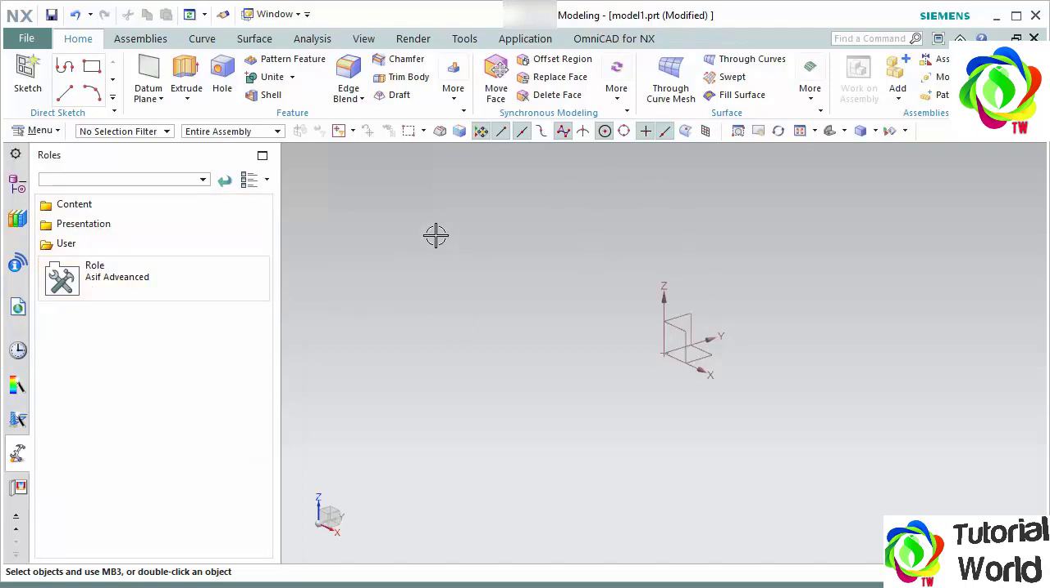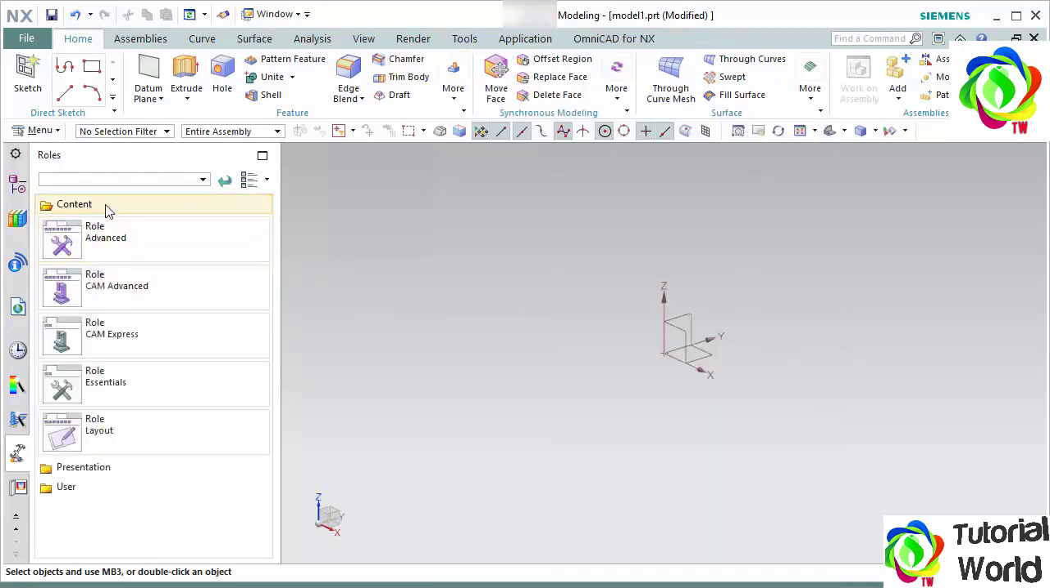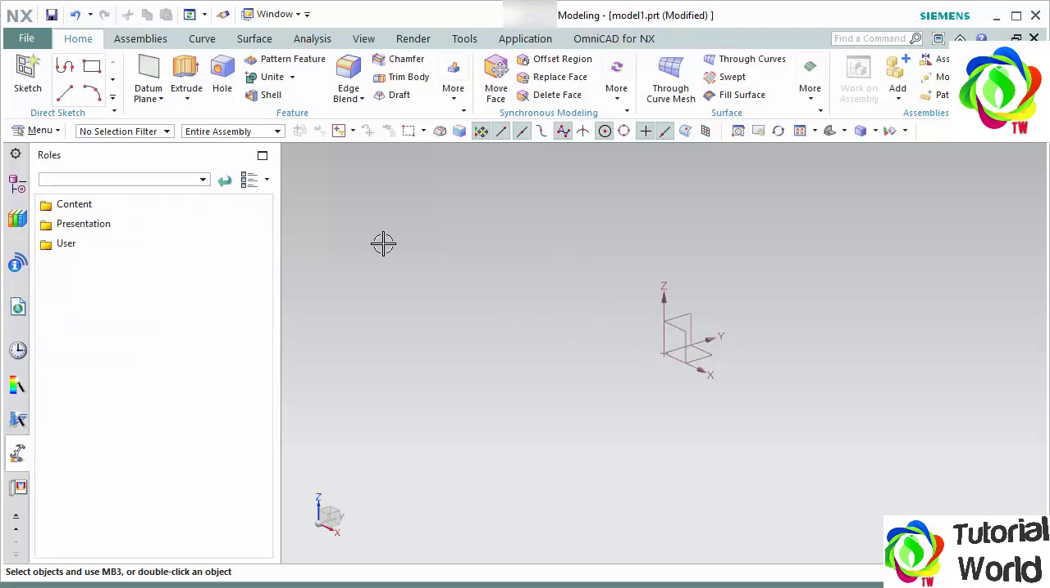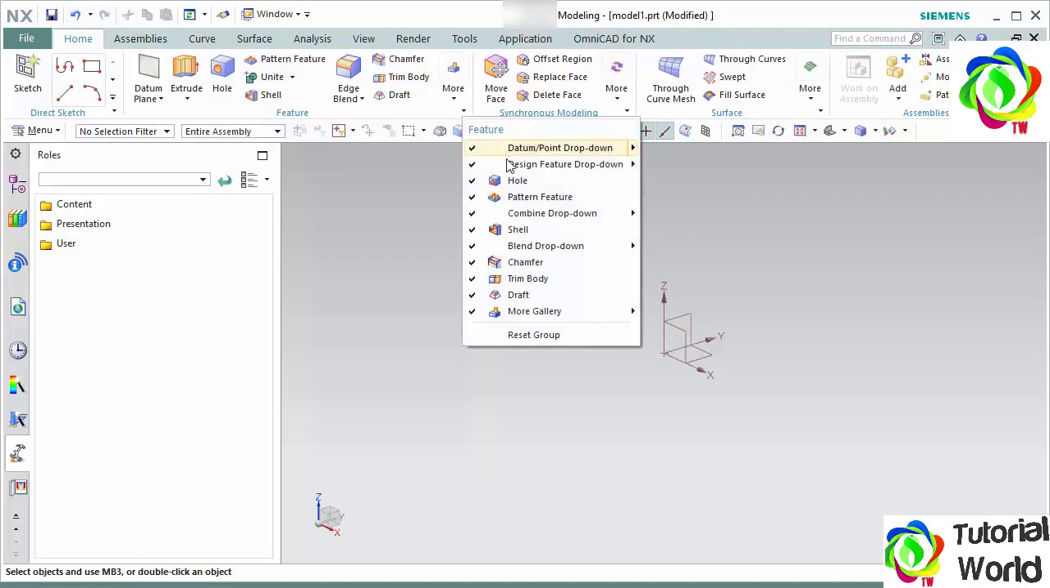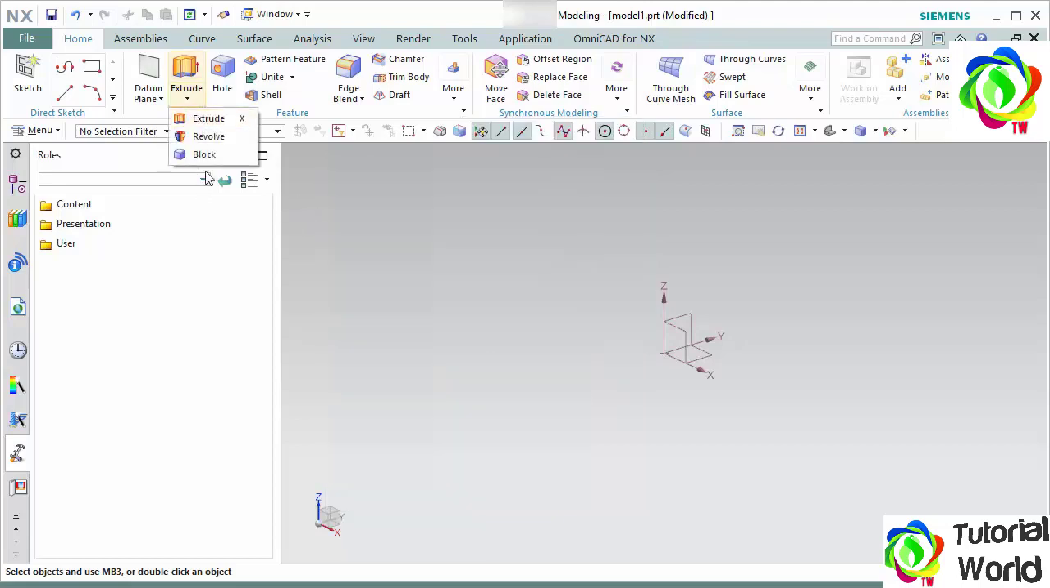Now I will change a few things. If I go to this drop down menu, you will see many different tools available, which I will get inside this role advanced, but I want to customize a few things here. If I go to this drop down menu of this extrude and revolve, you see there are only 2 tools I can see. But if I go to this drop down menu, the second option, this block, I want to use this block frequently, so I will select it, and now I can see it. So I overwrite on this role advanced, and this is my new role which is here.